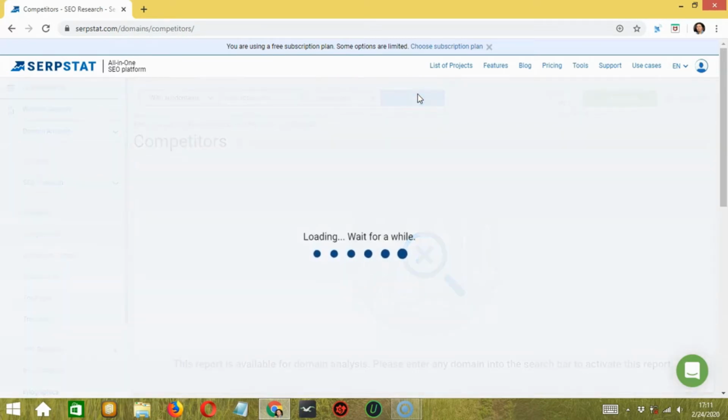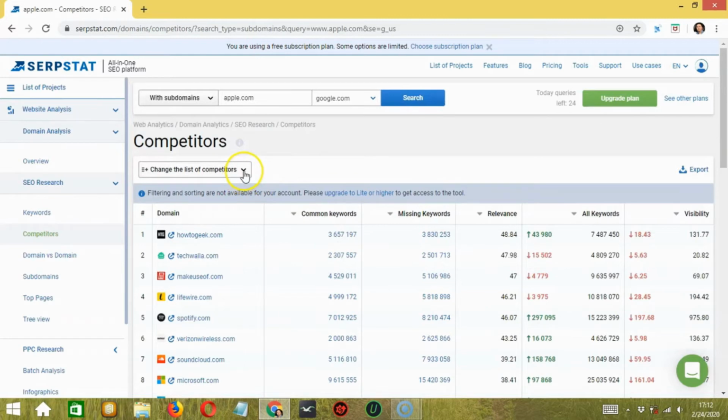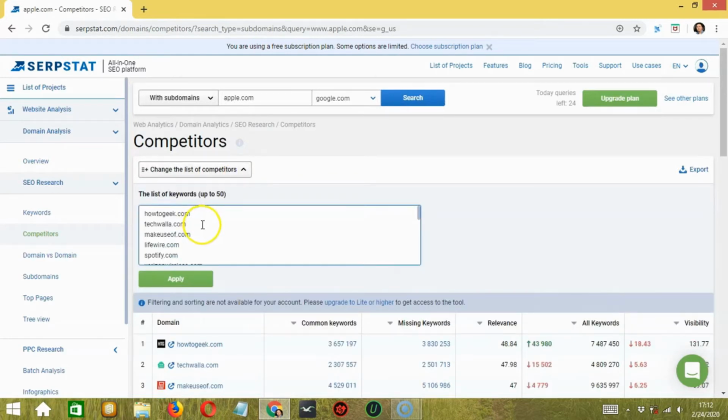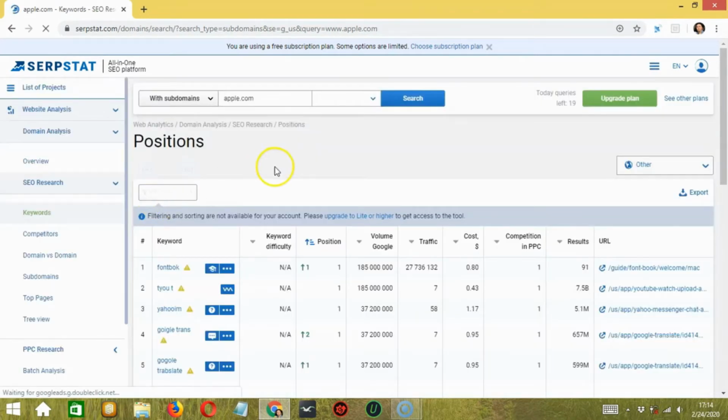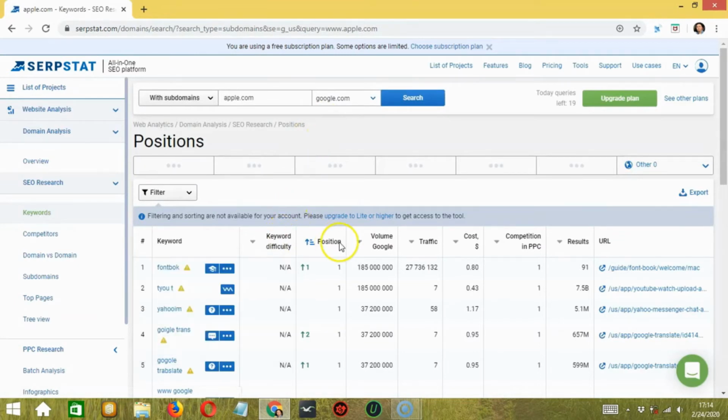Click search. So over here, you can change the list of competitors. You can either add new ones or delete the unwanted ones from there and then click apply. So yeah, let's say you want to delete Wikipedia and Amazon, for example. Then you can also add a new one, let's say Spotify.com. So yes, you can simply add or remove, then click apply when you're done. Besides the competitors, you can also get the complete list of the keywords over here, along with their keyword difficulty, position, organic traffic volume, etc.